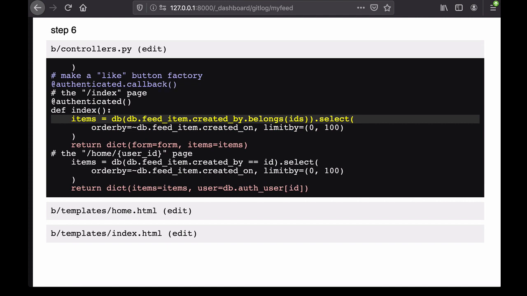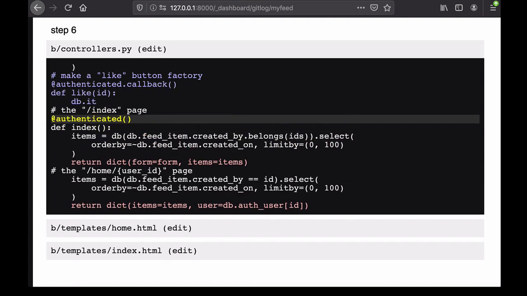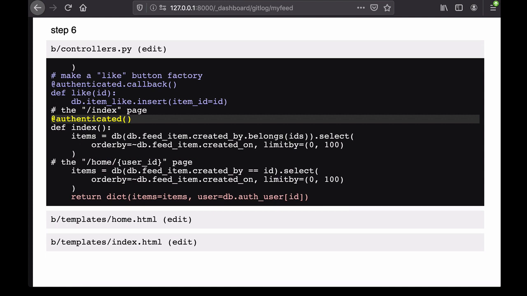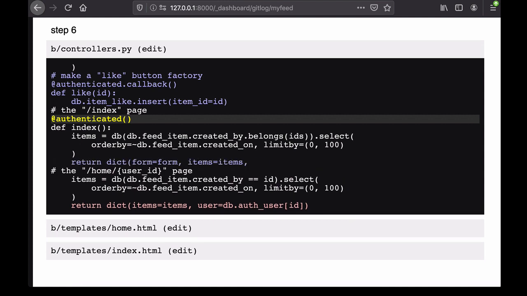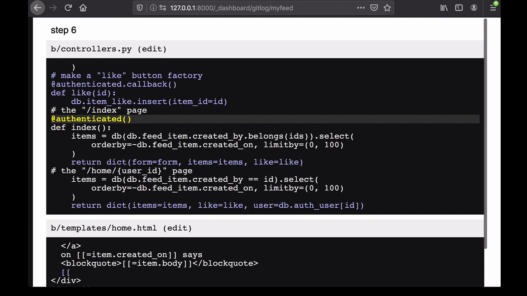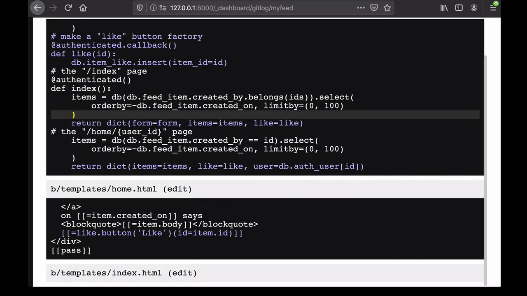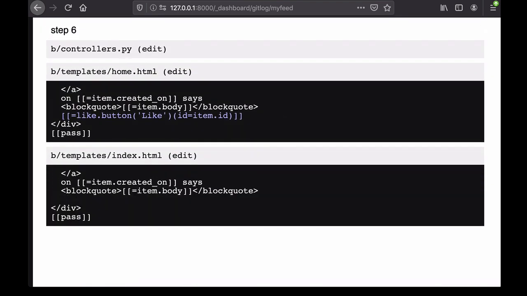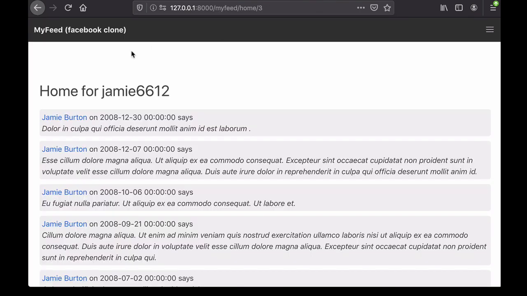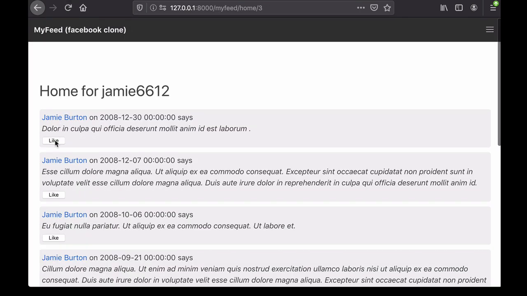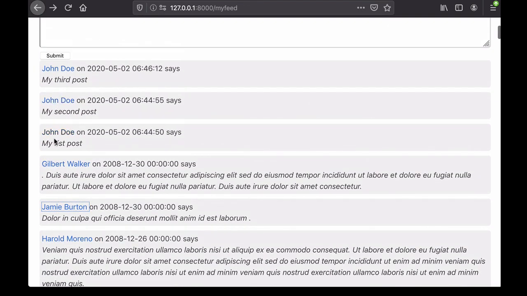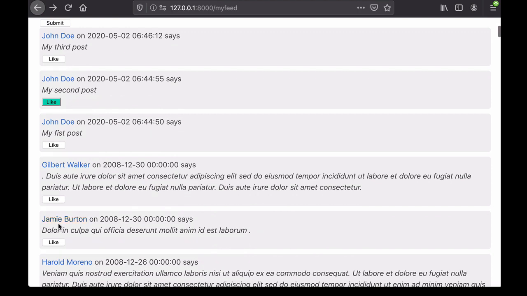Now let's add some buttons. So we define callbacks, authenticated callbacks. We need a like callback, which inserts an item like, and we return this callback from the actions, and in the views we inject buttons that make the callback to the server. This is done through Ajax. Now we see the buttons. When clicked, it makes an Ajax request to the server and inserts the record in the database. Unfortunately, it doesn't remember it at this point. That's the next thing we will do.